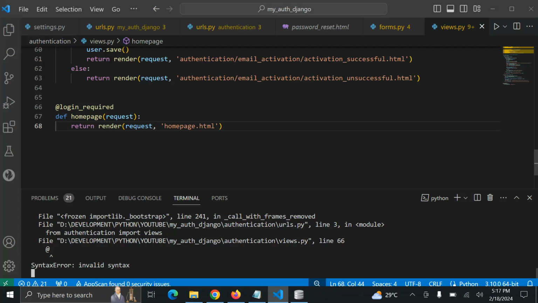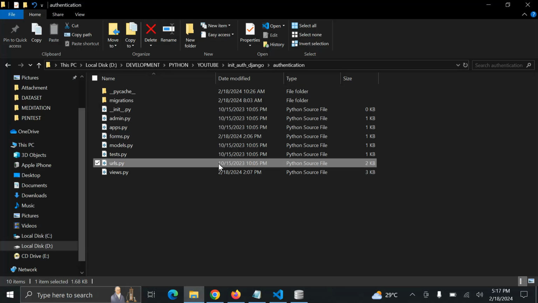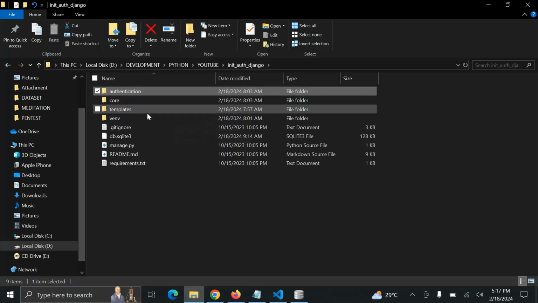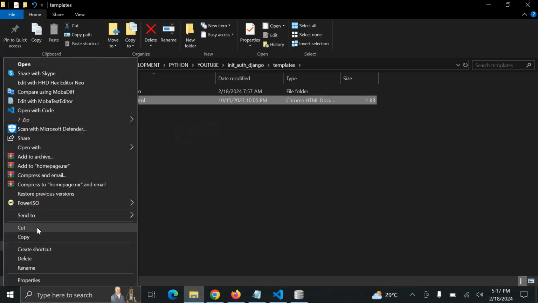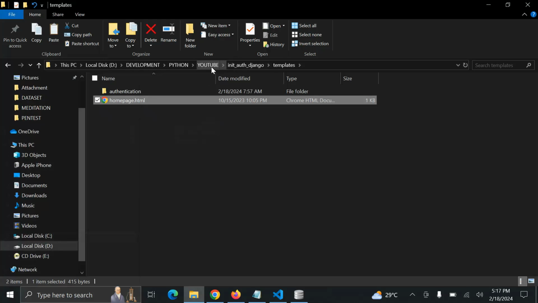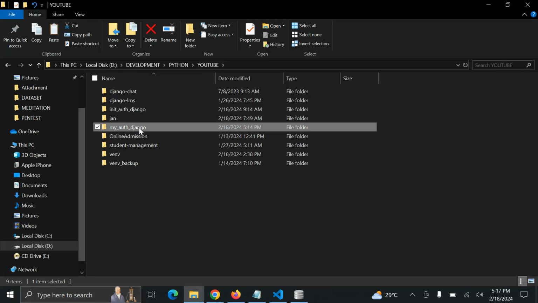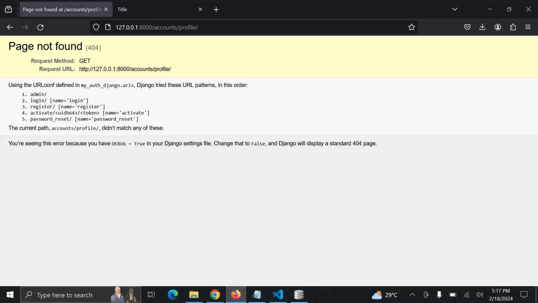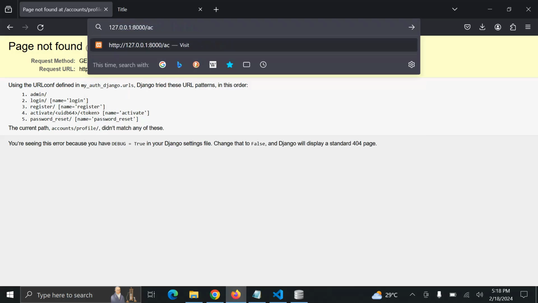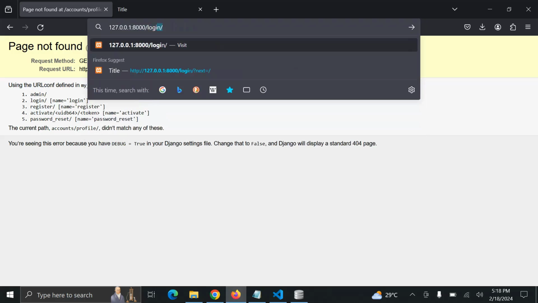So let us check. Okay, not working, right? What we can do here is let us copy this. I am not so sure if it is present here in templates. That's cool. So what we can do here, let us go on login once again.